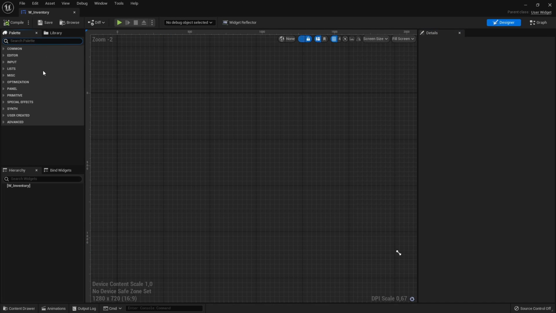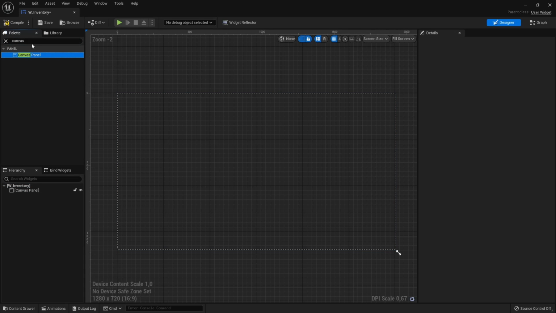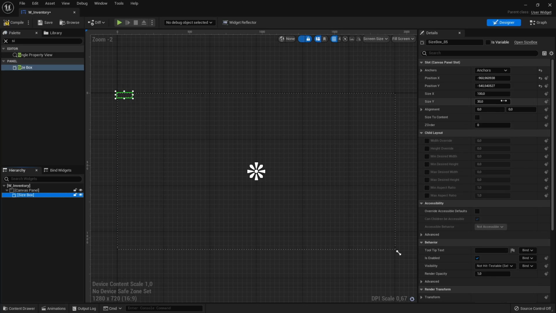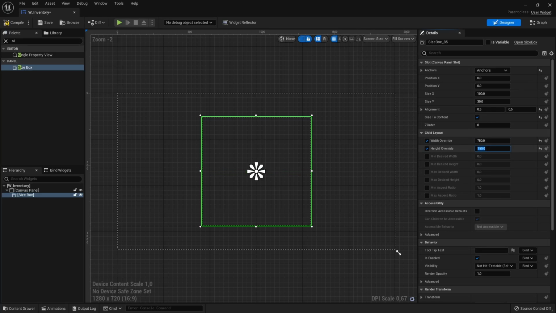The first thing we will need is a canvas panel. We're going to need a size box. We're going to align it to the center, so anchor will be centered. The alignment will be 0.5 and 0.5. Positions will be 0, and make sure size to content is yes. Our width and height will be 750.